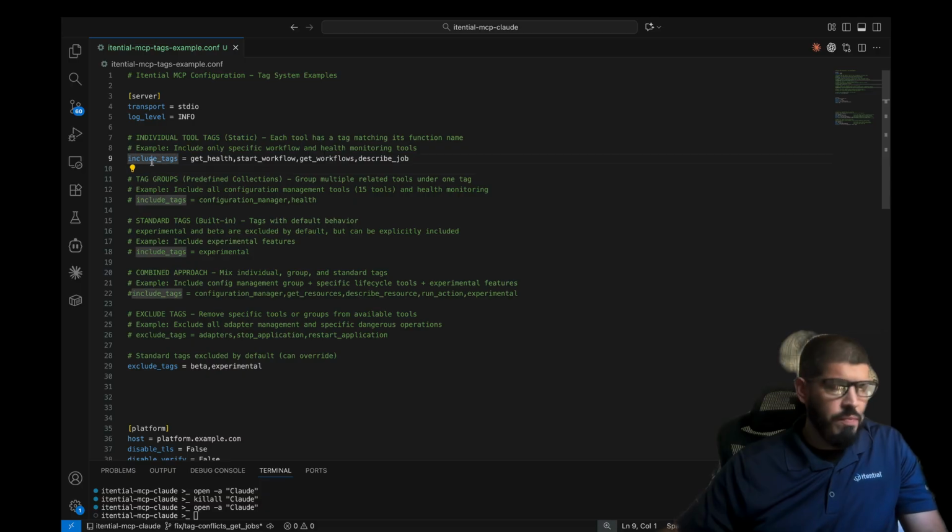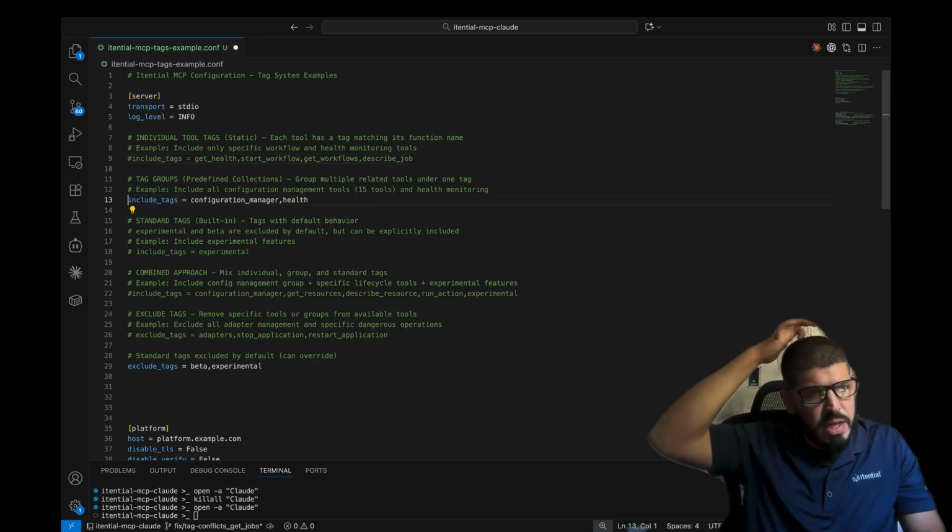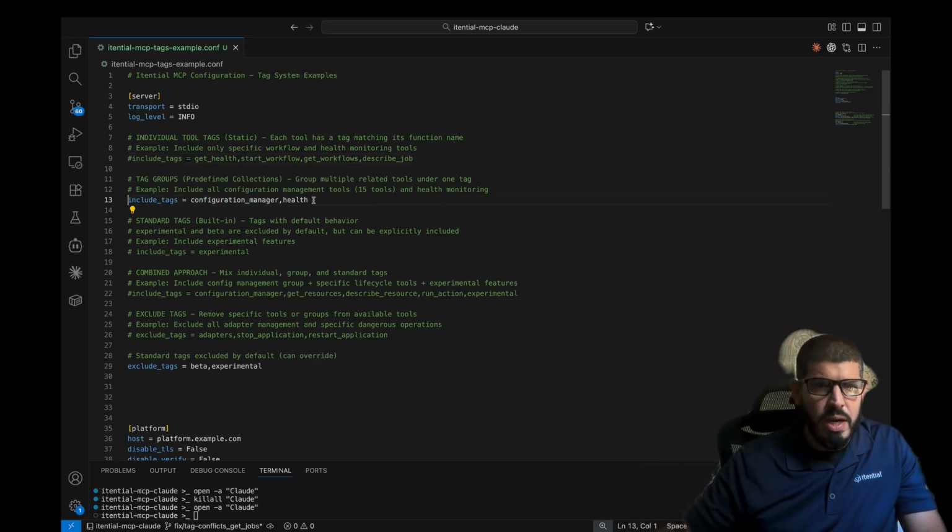Now, also, one thing that's really cool is that we actually have tags that are based on predefined collections. So if you look at this set here, we got configuration manager health and configuration manager and health. Those will actually enable a series of tools that are related to configuration management, right? Run command, get devices, and so forth. And also health for the platform. So this is just an interesting combination just to showcase. I really don't know what tools will show up here. So let's go and try it out.